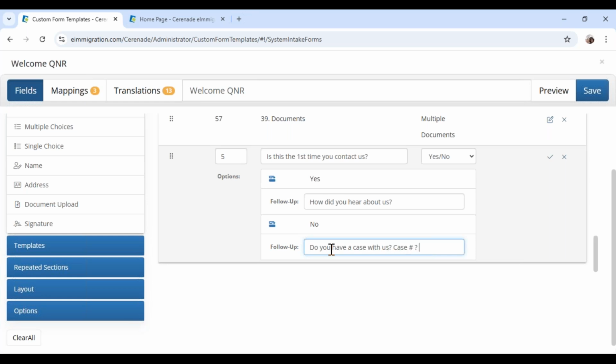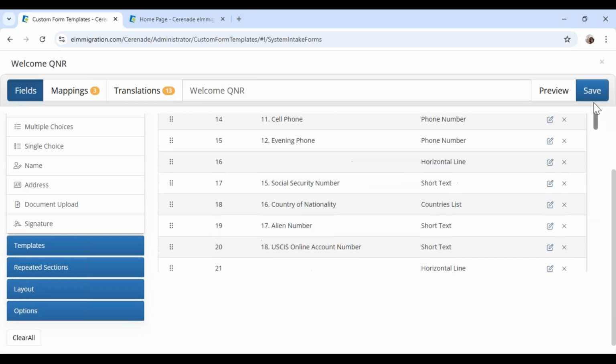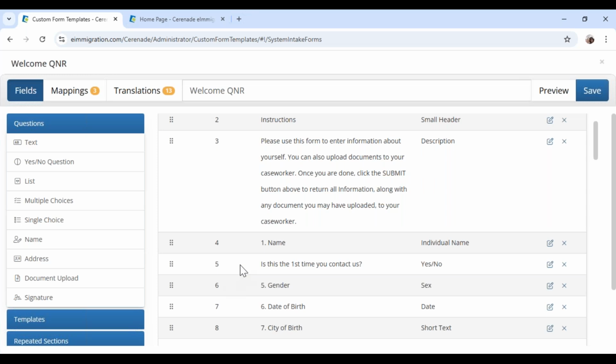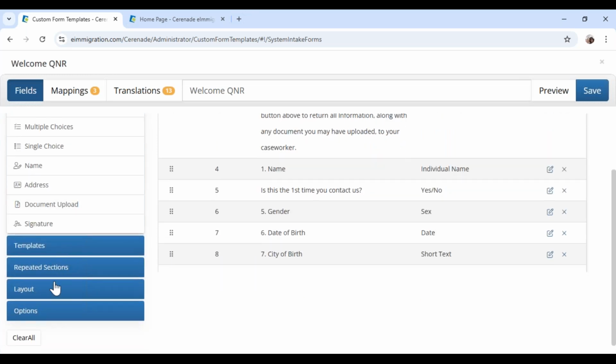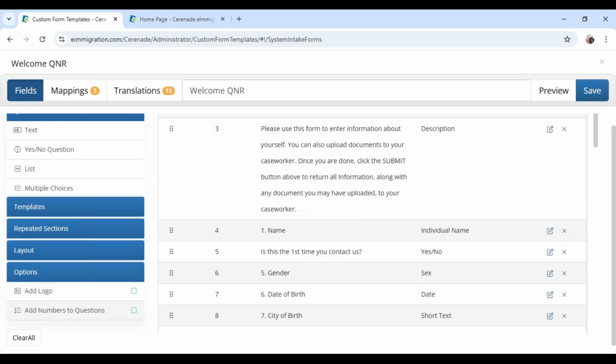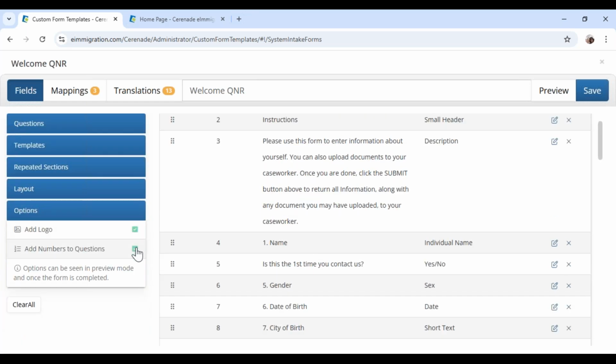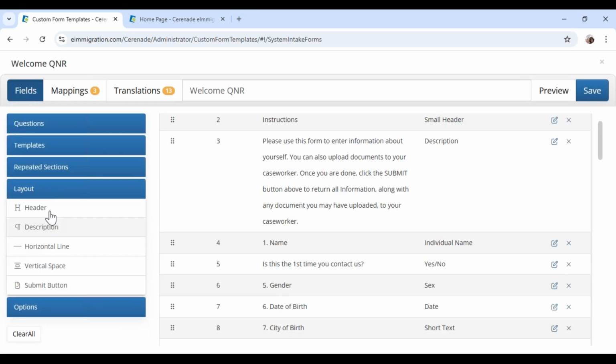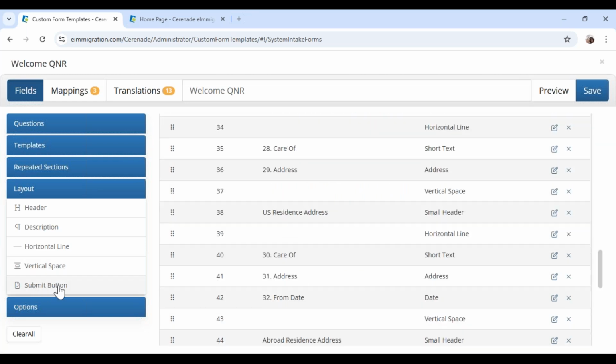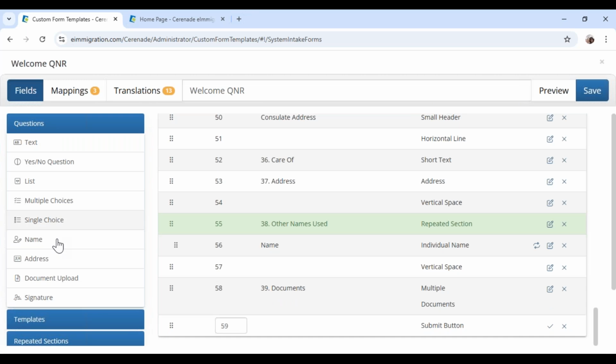What's your case number? Anyways, I'm just giving you an example of how you can create additional questions to your questionnaire, how you can reorganize them by position. And then, of course, you can make this pretty with your logo, numbering questions. You can change the layout, maybe adding a submit button at the bottom or having a signature if I want to create a contract and have them sign electronically.